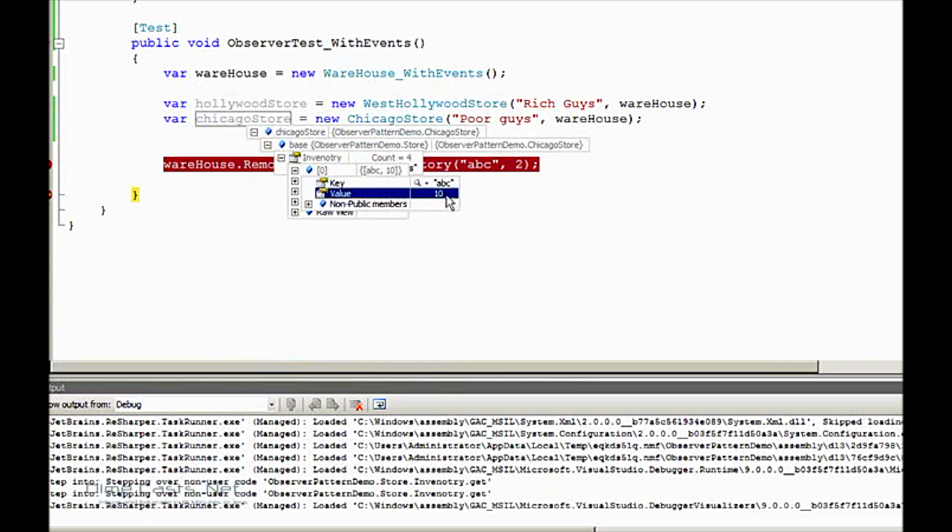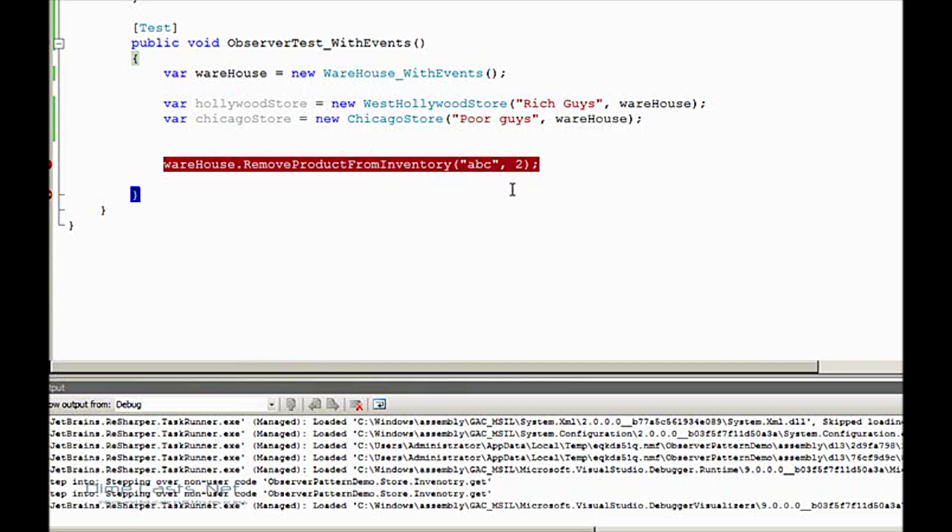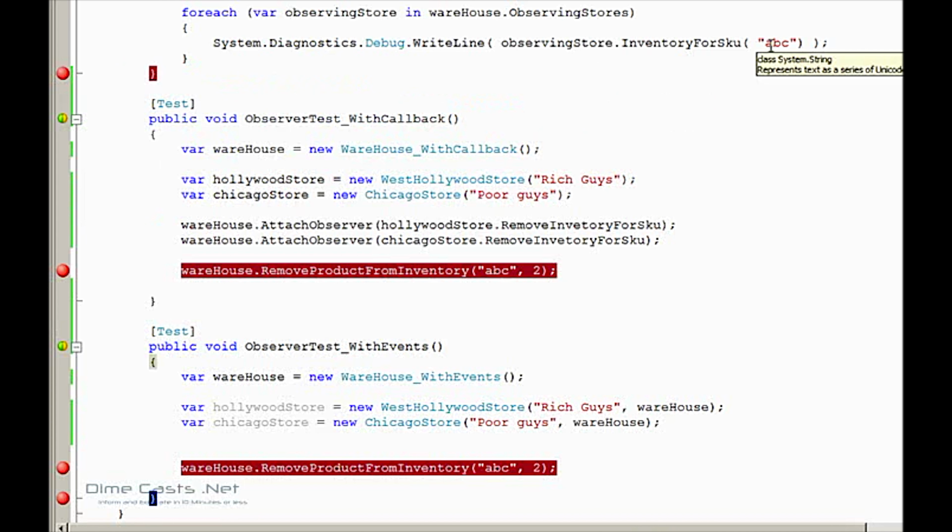So there you have it. In the original episode, I showed you one way to implement the observer pattern. In this episode, I've taken a look at how to implement it with a callback as well as with events. So you can see there's at least 3 different ways to implement this pattern, and chances are there's another half dozen. So I hope you learned something, and until next time.